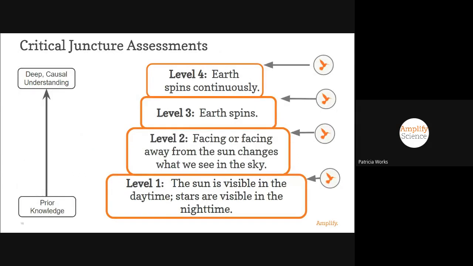The critical juncture assessments are formative assessments meant to gauge students' growing understanding and preconceptions about core ideas in the unit. The critical juncture assessments occur after each level of the progress build has been taught in order to determine if students are ready for the next level of understanding or the next level of the progress build.